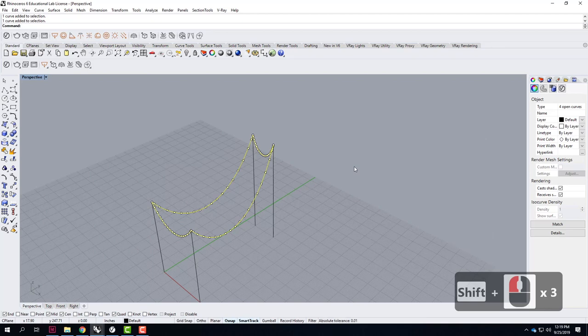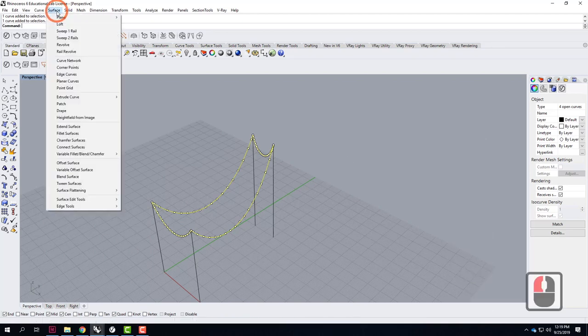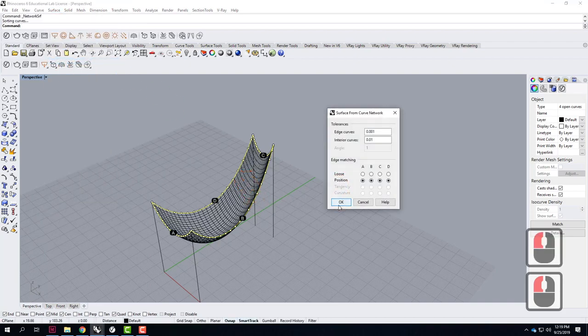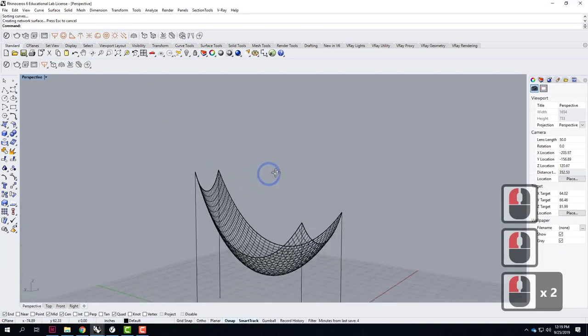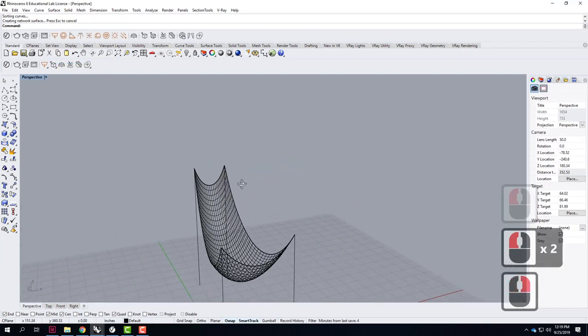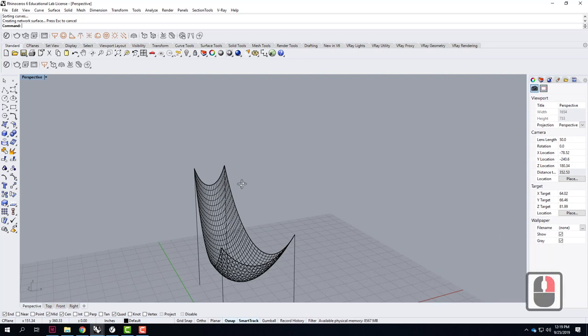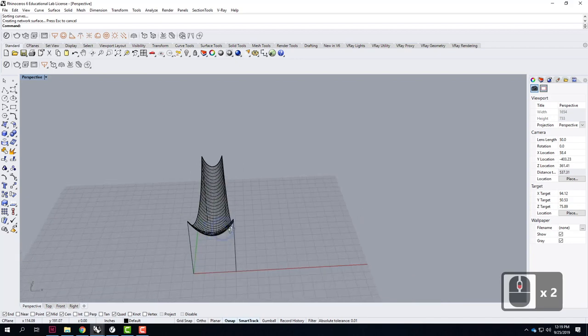Network surface, anybody? There we go. Surface, curved network. And now we have as if we were hanging a sheet between those control points. Kind of make sense? Really cool to finally have the ability to do that. Before, you always had to approximate it. Now we can get those actual arcs, and we can build out what this would be.